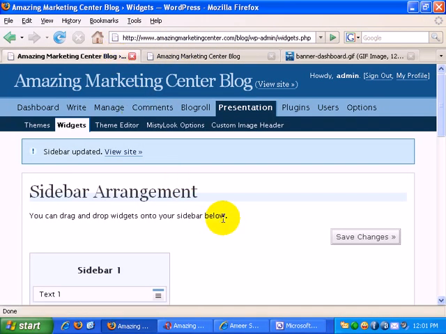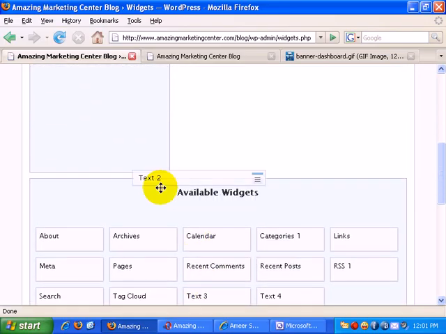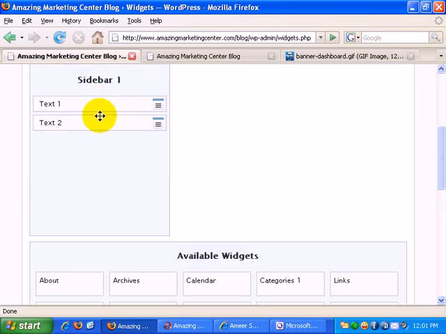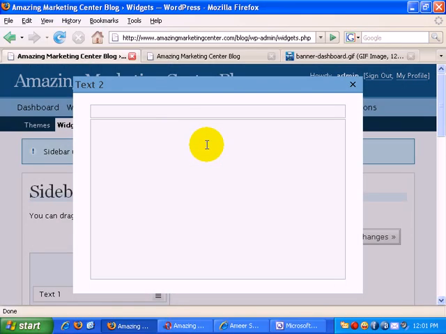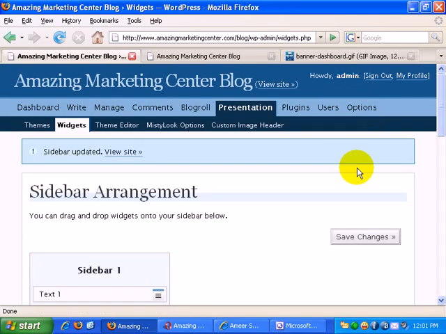to the widgets bar. Now let's drag another text widget. Okay, I'll click on this image or icon here. As you can see, it appears over here. So I just paste the code over here, right click and paste. And if you have any title, just put it here. For example, banner dashboard. You can also not have any title, it's up to you. Click on the close tag and click on save changes. Okay, it has been done.